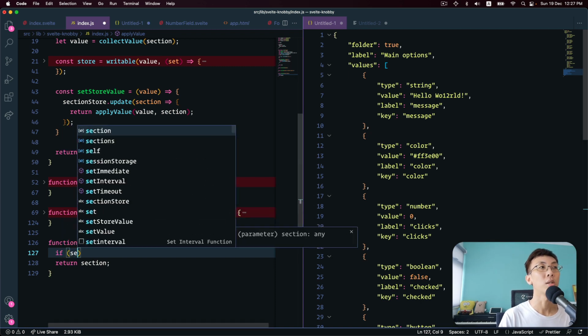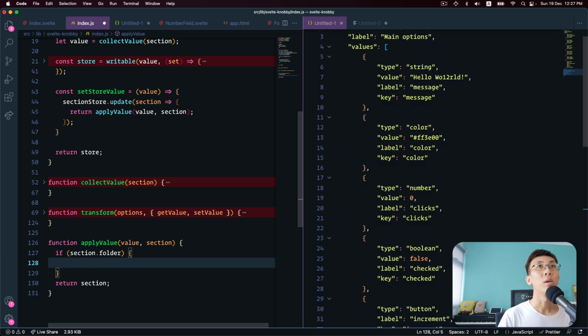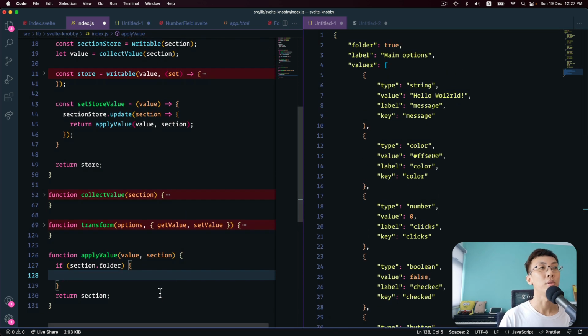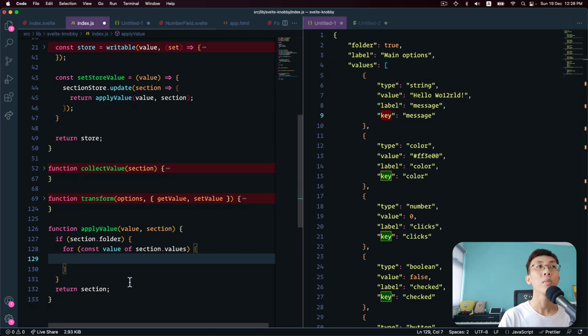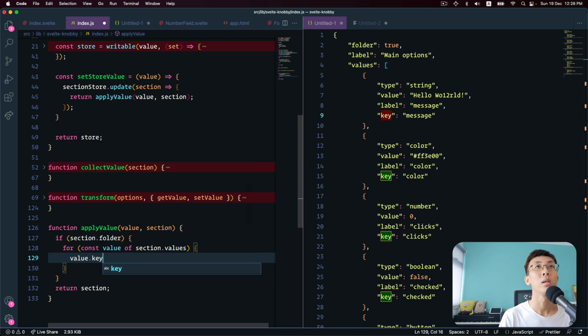Okay, so here apply value, what we're going to do is actually check if the section is a folder, right? If it's a folder, only then we return, right? Because if it's normal, okay, it's still the same. Sorry. If it's a folder, then we're going to loop through the values, value of values. So this values is in the section of values. Okay, so we loop through this section. We look at the key. So this is the value.key.